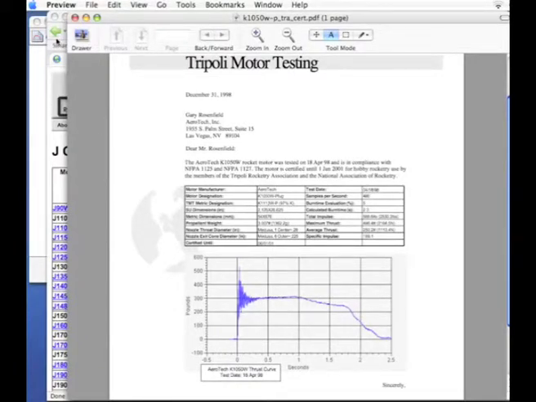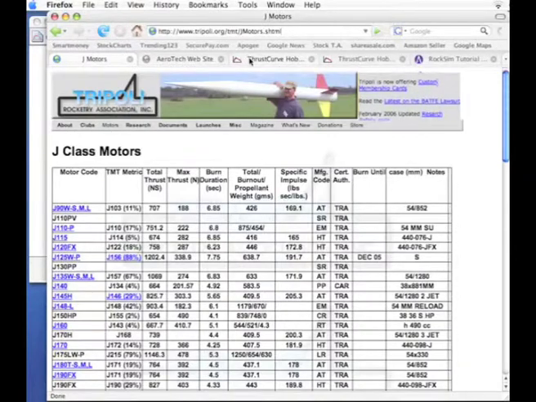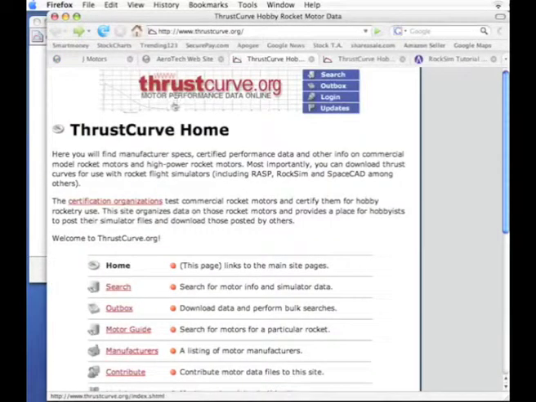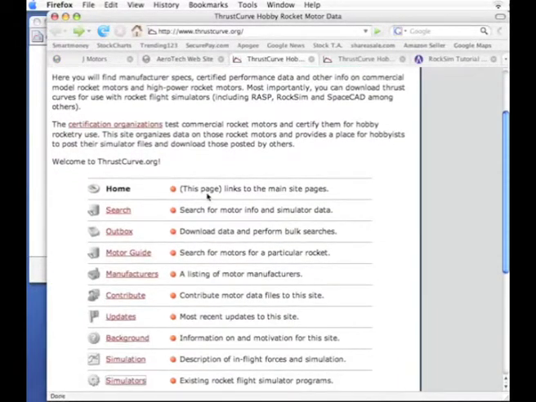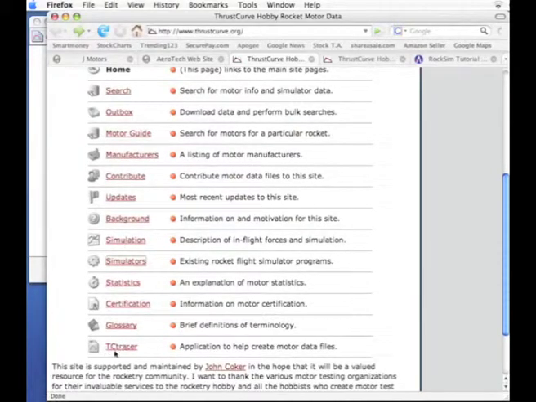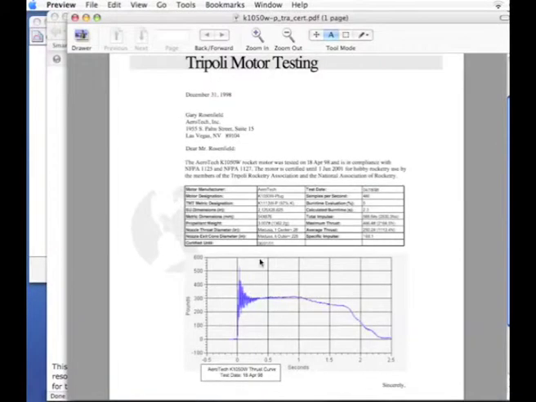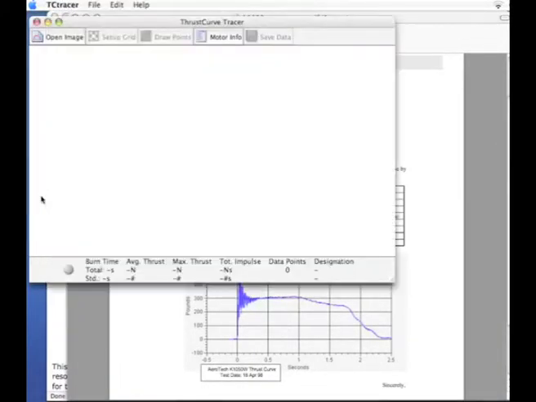So what I want you to do is to go to thrustcurve.org website, and this is what it looks like. And I want you to download this program called TC Tracer, which stands for Thrust Curve Tracer. And this allows us to trace those engine data files from the Tripoli PDFs. And when you install the software, you'll get a screen that looks like this.